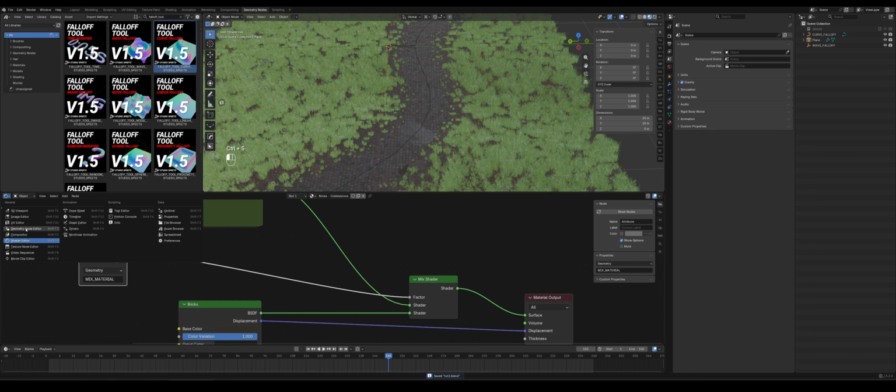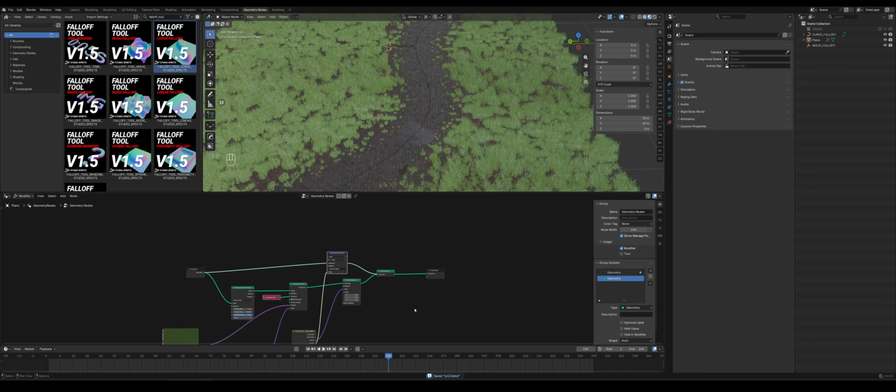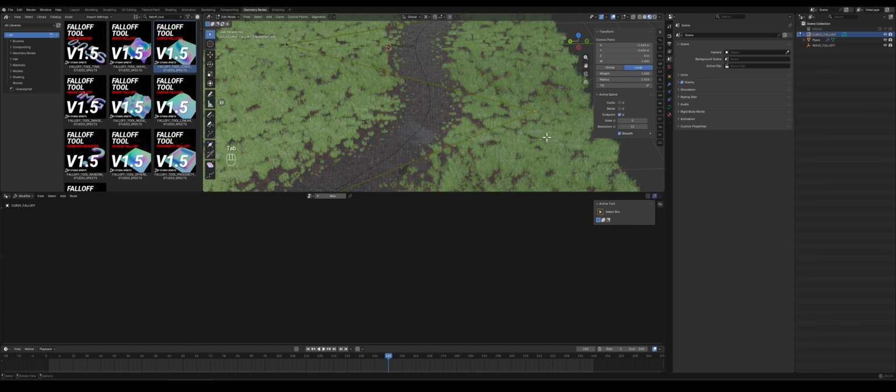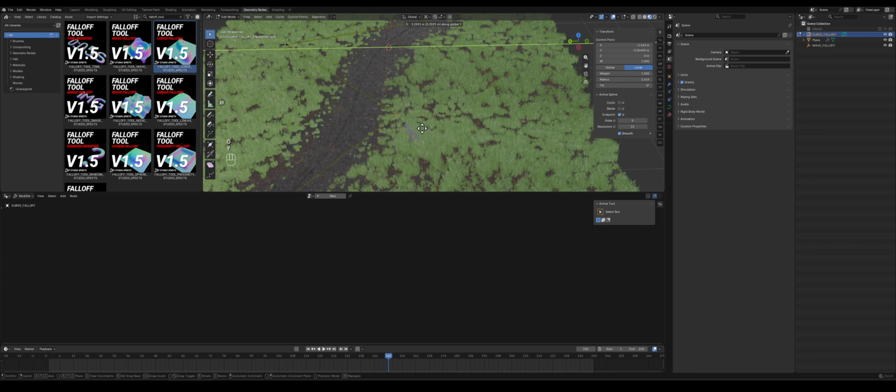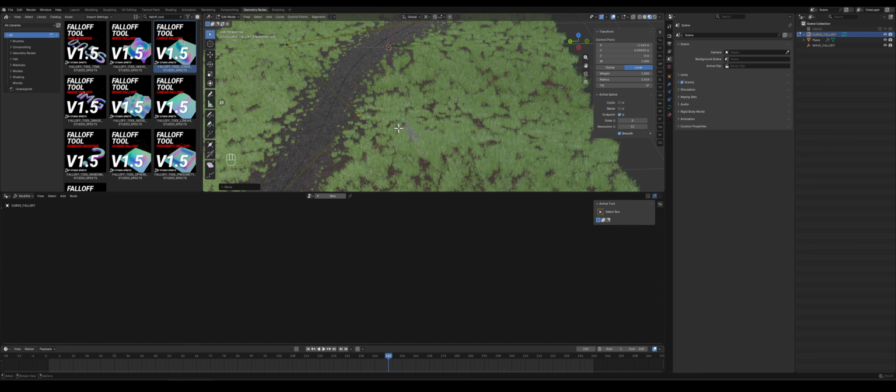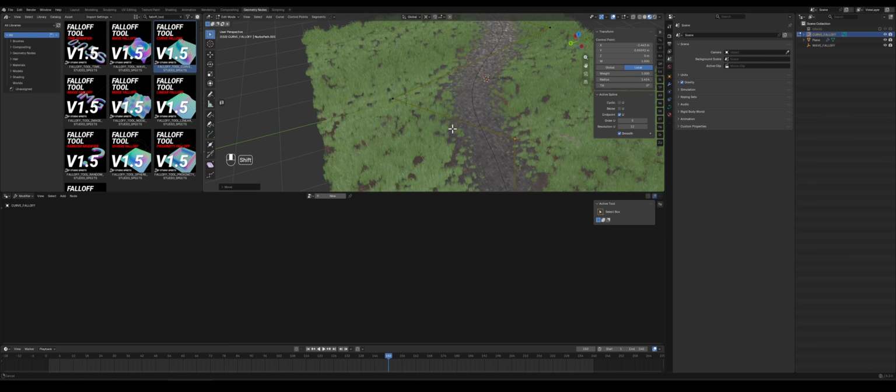And since it's geometry nodes and it's all procedural, you can change this curve and it'll update the texturing as well. Very cool. Nice.